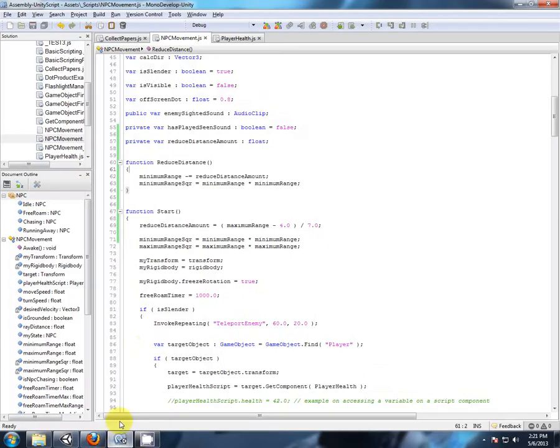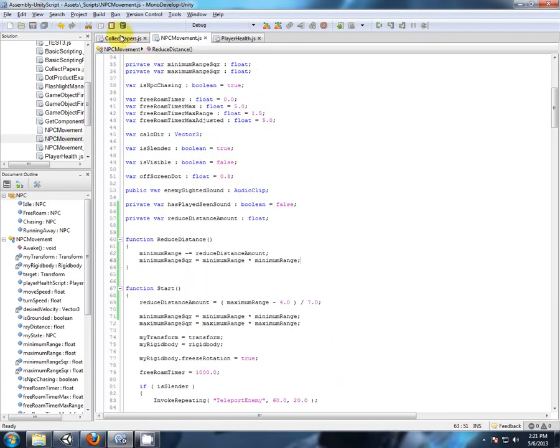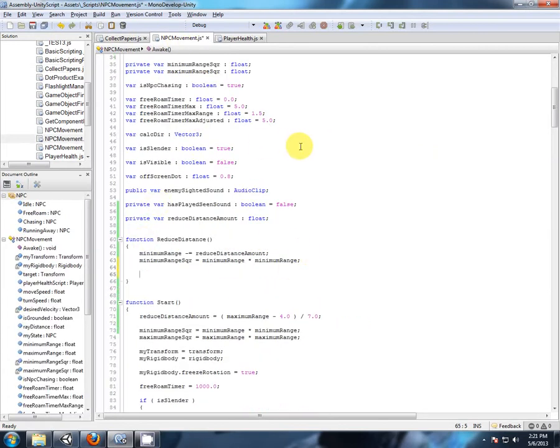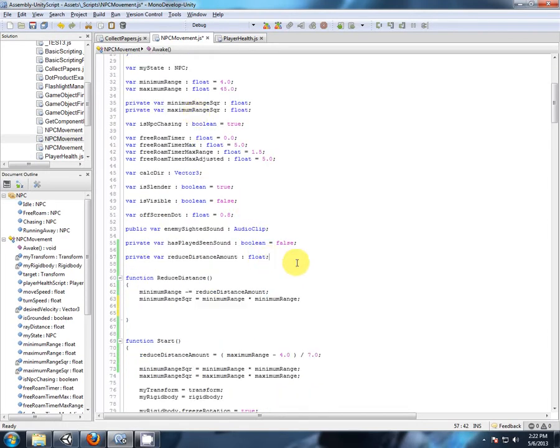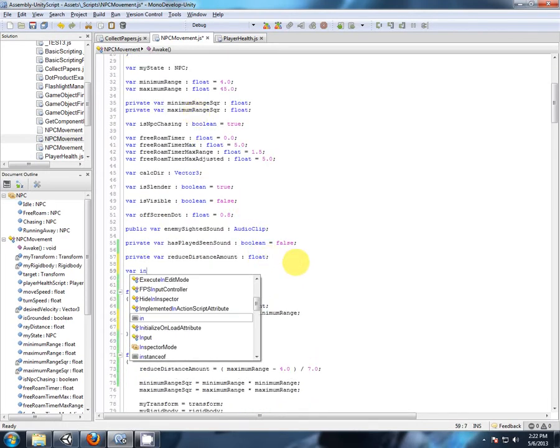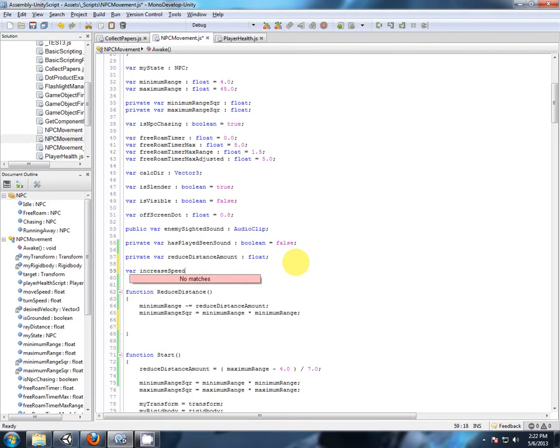Also there was something else that was included in there too. Was somebody in the forums wanted to make him start to move faster after each paper is collected. So I've already got the collect paper set up, reduce distance. You could simply add it in here. Again, you can set up a variable increase speed amount. Alright, let's do that. Variable increase speed amount float equals, let's just say half unit here.